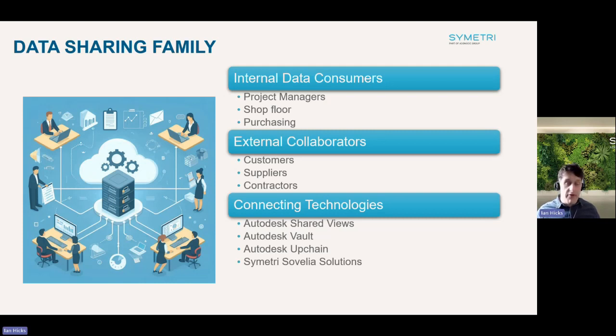And also for this, I want to talk about some of the connecting technology. So this is the technology which enables this sharing. So I'll be showing some examples of how we can utilize some of these tools. So Autodesk Shared Views, this is a free to use collaborative platform ready to go with minimal setup required. Vault. Now, Vault's been around for a while, but for a good reason. It's great for managing data security for internal and external collaboration and setting up best practices for data consumption, as well as secure external collaboration for team members and consumers.